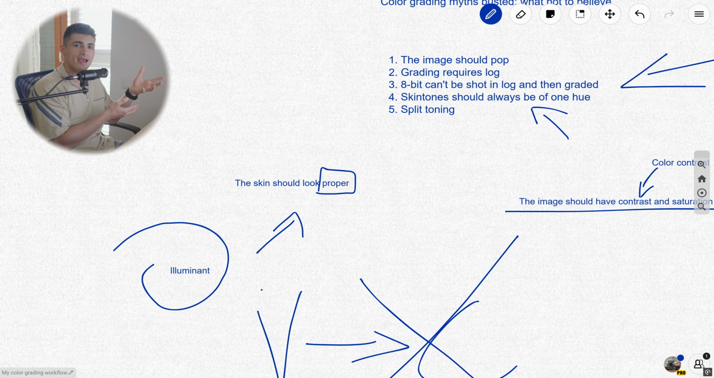Let's say that you have a grade where the illuminant is yellow. Well, it makes sense for the skin to go more towards yellow. I'm not saying it needs to be full-blown yellow. I'm just saying if it goes a bit towards that hue, it makes sense.